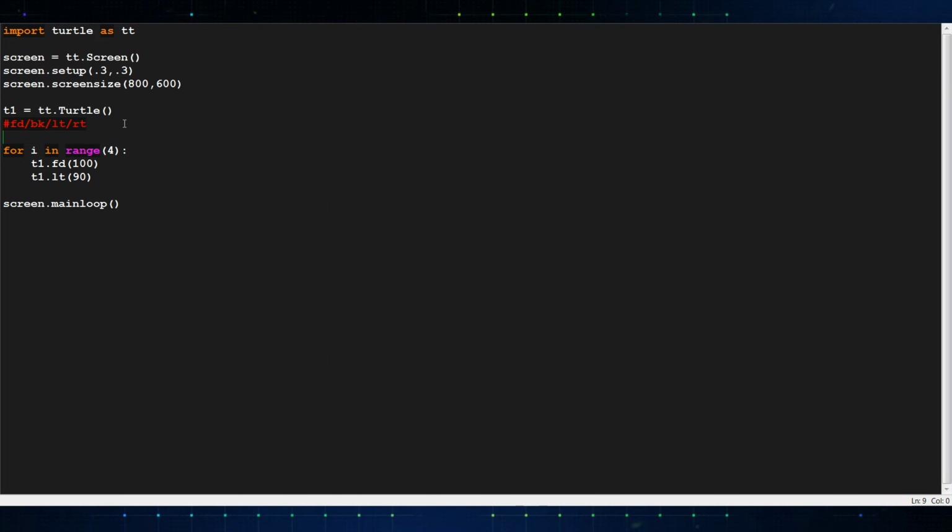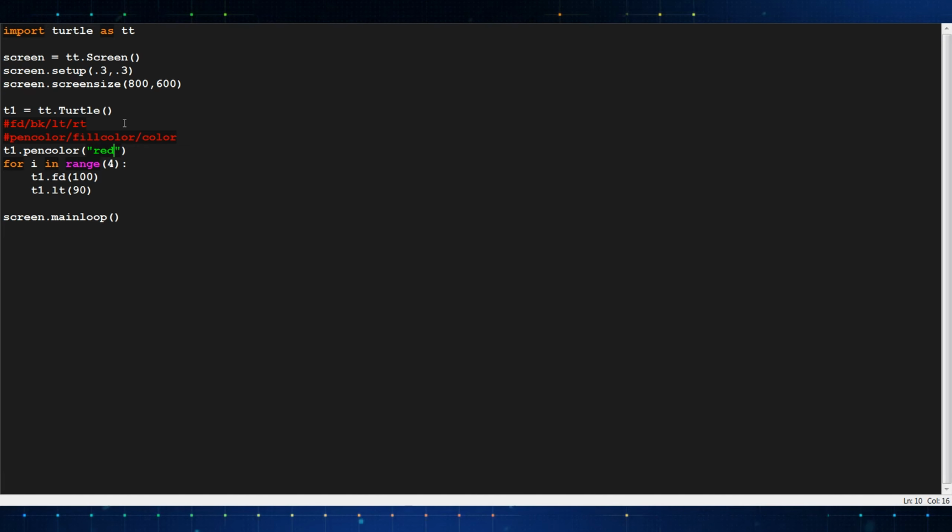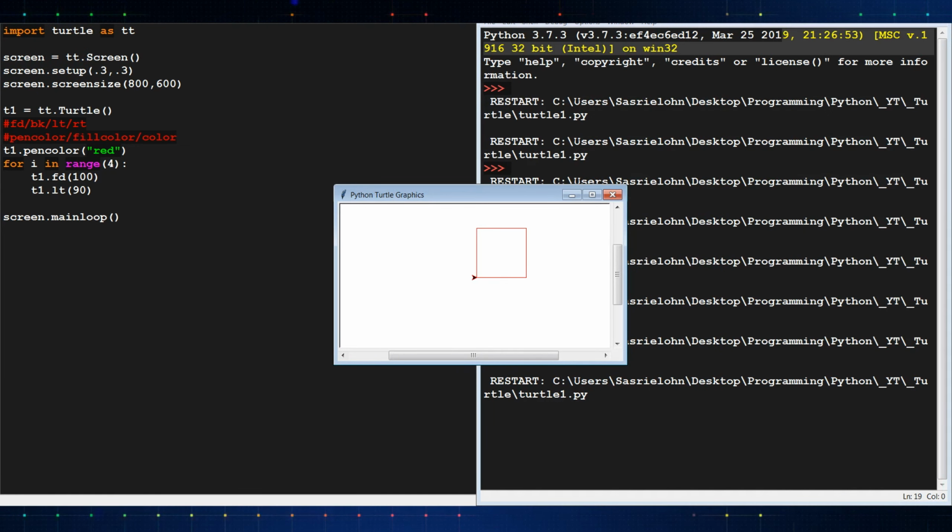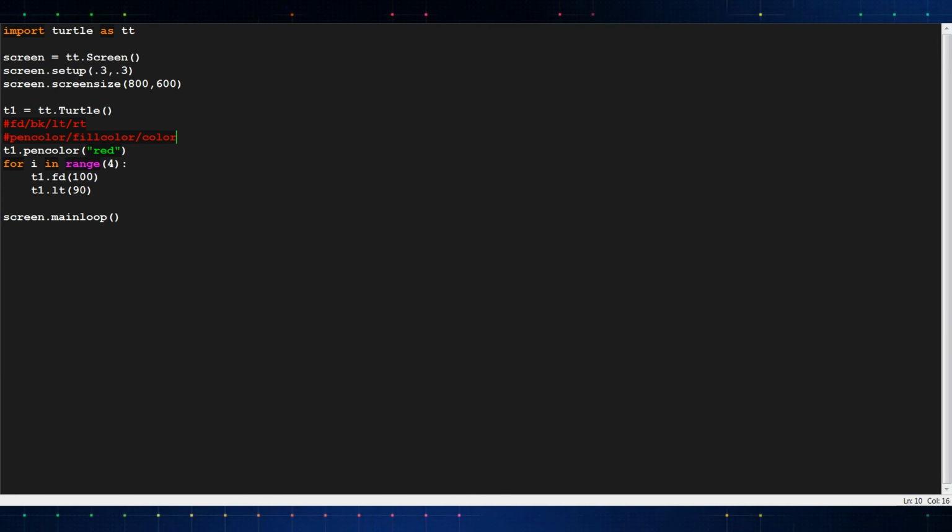In order to change the color of our pen, we need to use functions called pencolor, then fillcolor, and also just color. Now, starting off with the pencolor method, it takes arguments. The first one we're going to give it is going to be the color. Now you can use words, just like I'm doing now, and as you can see, the square is red. But you can also use hexadecimals.